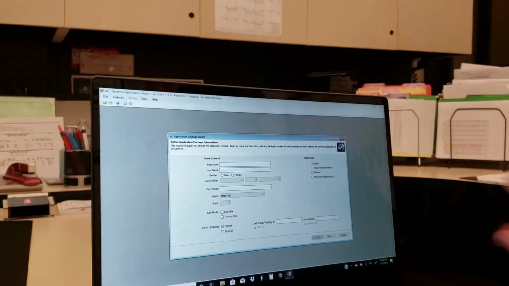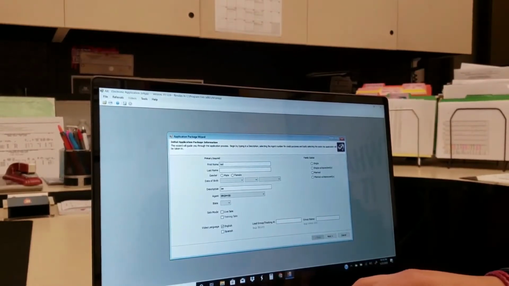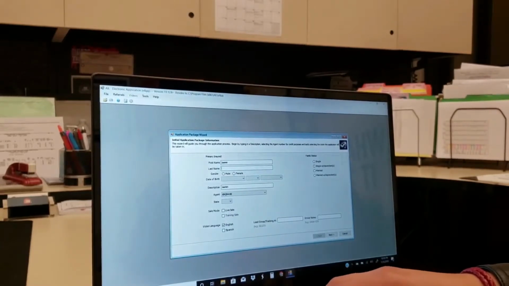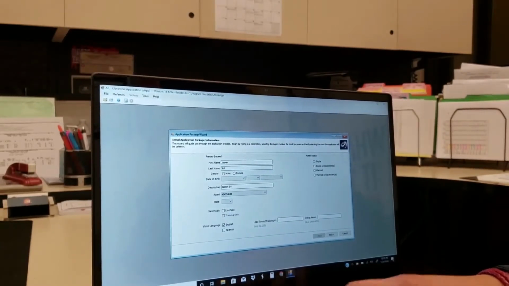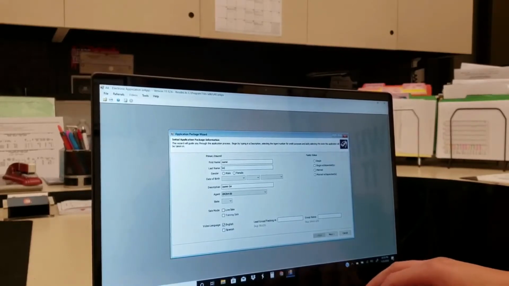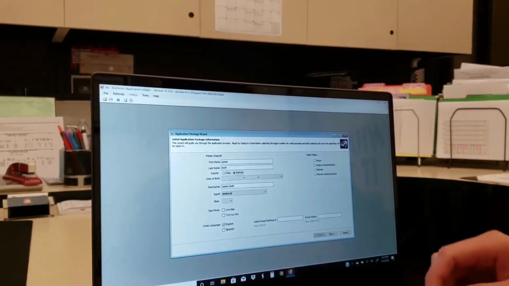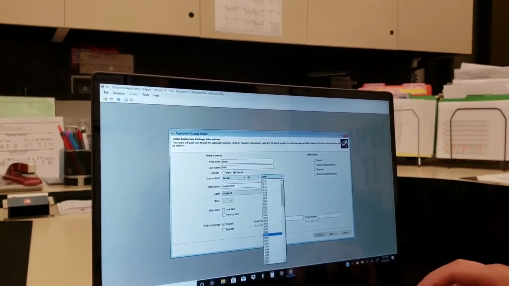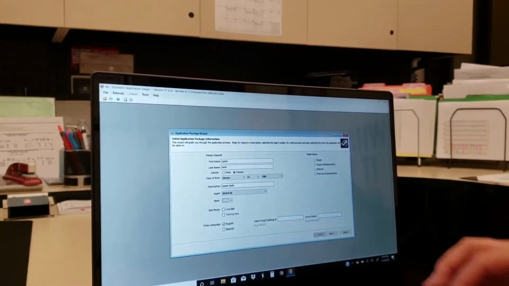Let's say Jasmine requested a child identification kit. Jasmine with her husband John. So Jasmine Smith. Her birthday, January 1st, 1980. State of California.